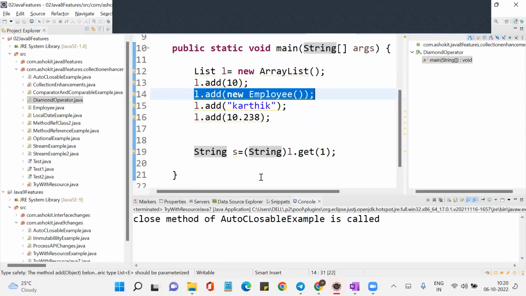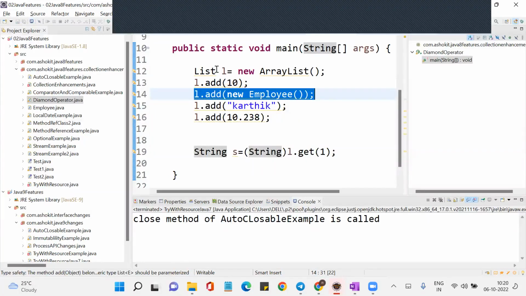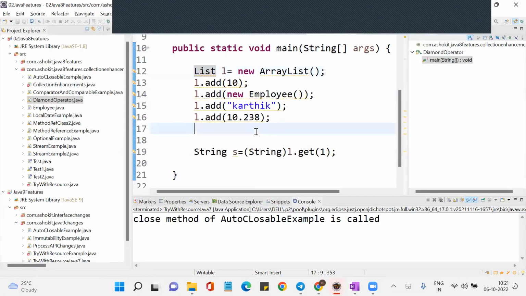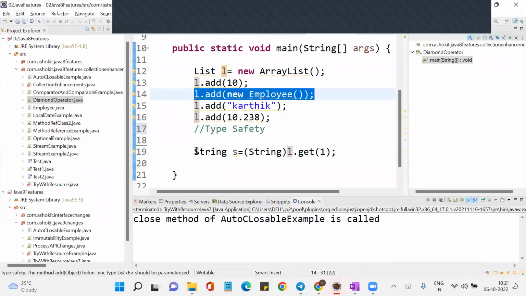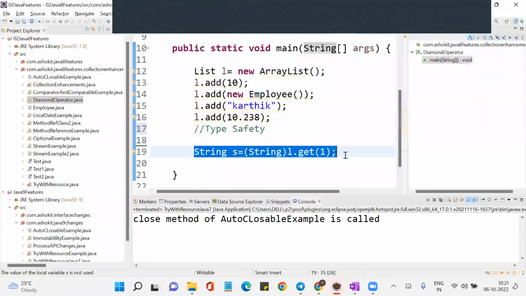That means if Vaibhav is writing code, he does not know what kind of objects the list allows, because I am not mentioning anything. This is called type safety. Type safety means that no one knows what kind of data your ArrayList is storing. Is it an integer, a double, a long, and so on? That is a type safety issue. Whenever Vaibhav introduces code like this, my existing code will fail, correct? At line number 19, will I get an exception or not? Employee cannot be cast to String. Yes, we will get an exception.